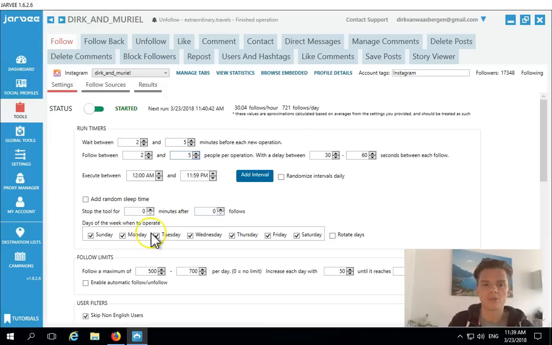I'm gonna skip this one, and follow a maximum of 500 to 700 people. So that is this for now. Later, if it runs perfectly, you can just leave this, but then put 50 and then let's say 900. Yeah, if you upscale that. Makes sense, right? And this is a great feature that I have not seen.